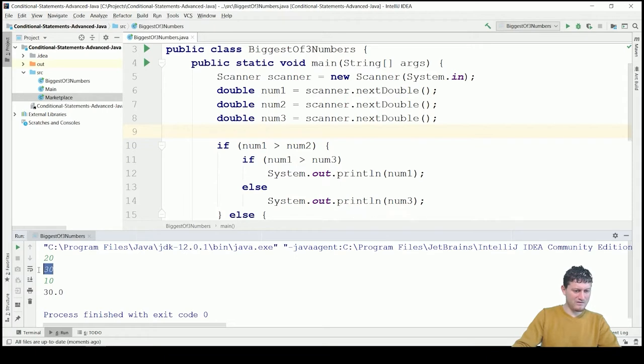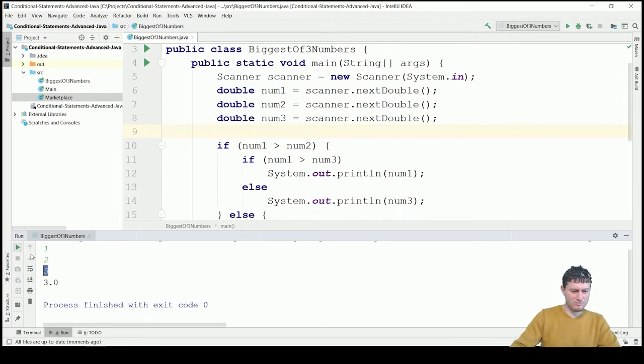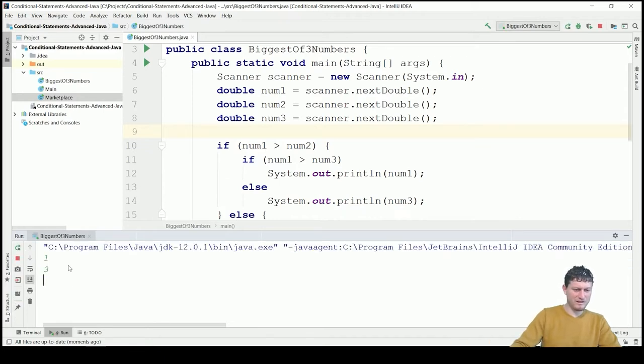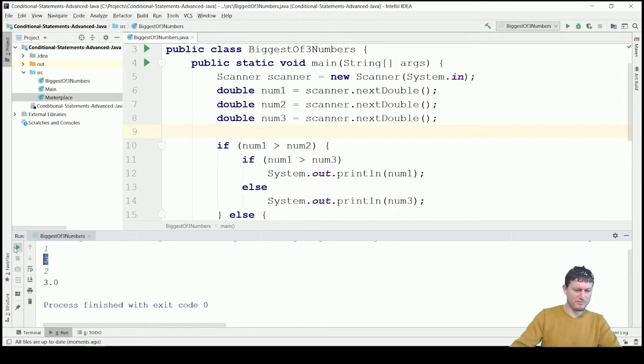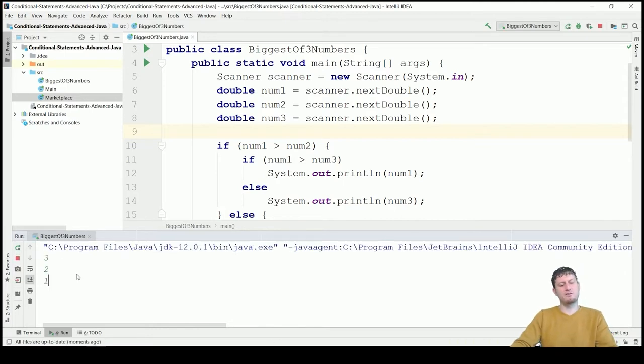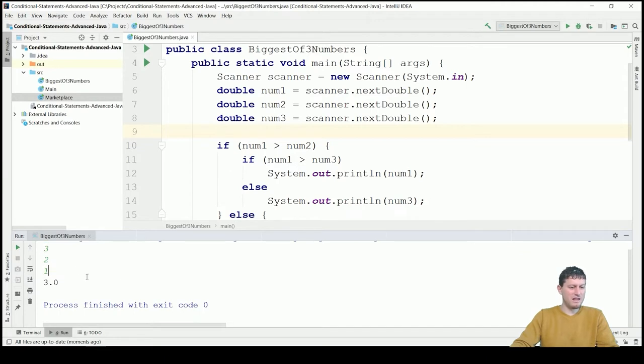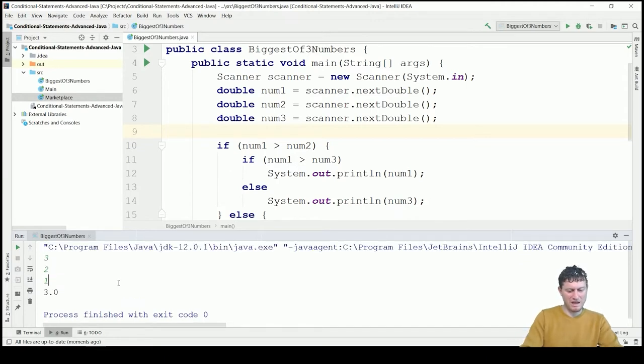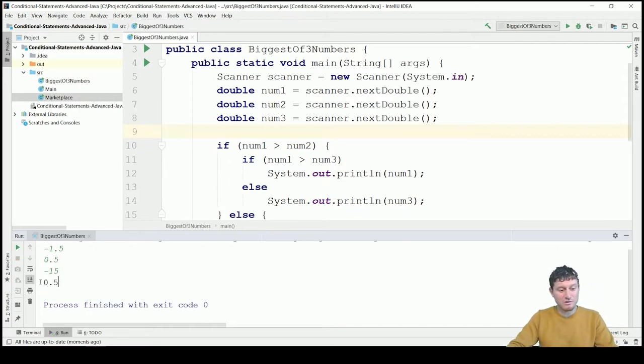So if I have 1, 2, 3, the last. If I have 1, 3, 2, it's the middle. And if I have 3, 2, 1, it's the first. I covered all the cases, in fact. And maybe I should type 5, 5, 5, but it's 5. I should try negatives, minus 1.5, 0.5, minus 15, 0.5 is the biggest. Looks like it works correctly.